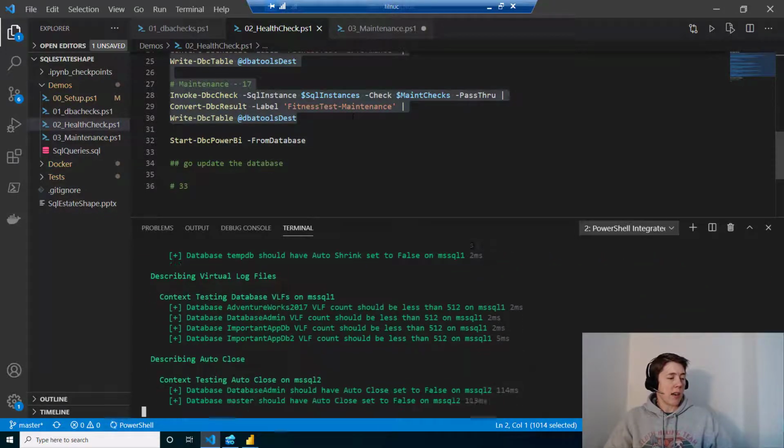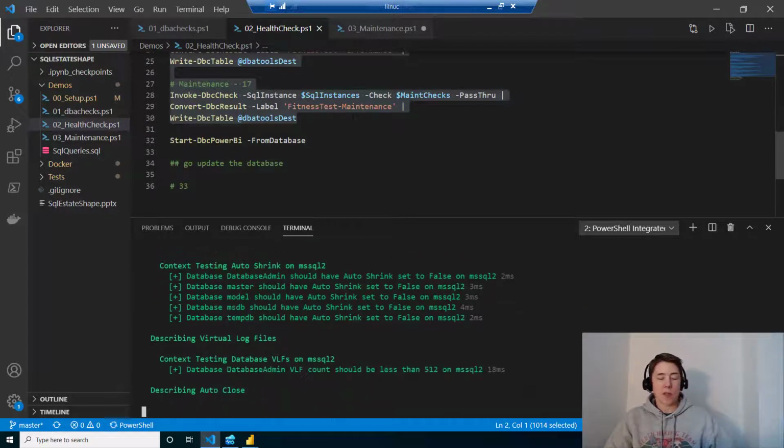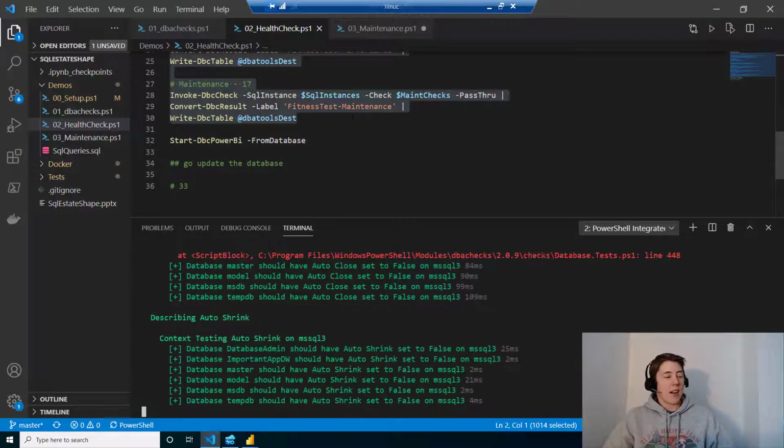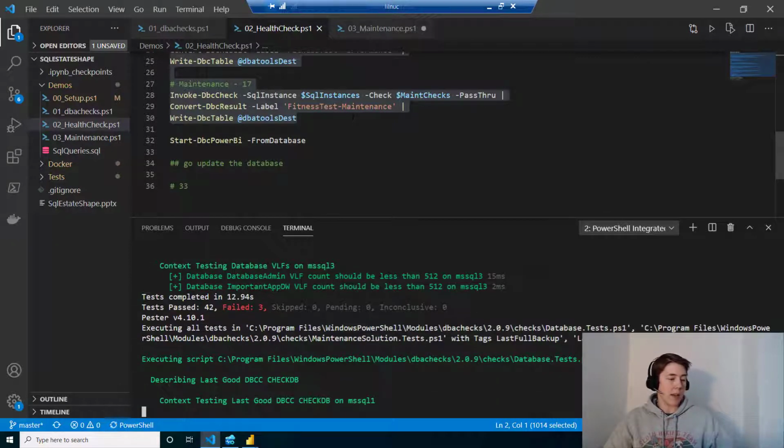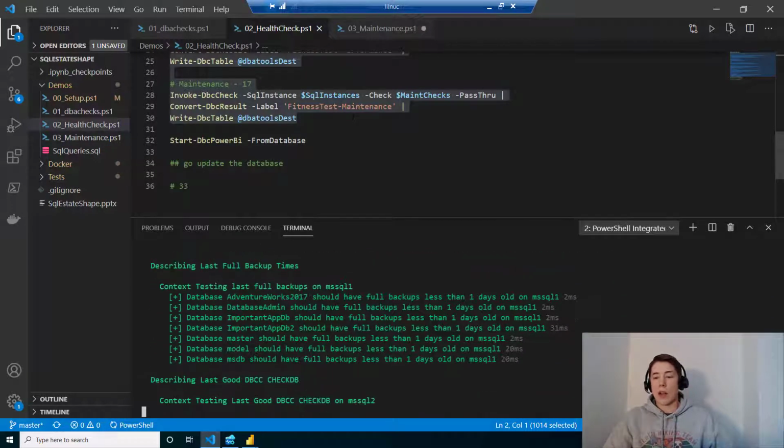As you can see, my Pester tests are running. I feel like I'm getting a lot more green now since we fixed those maintenance problems, but obviously we do still have some other problems. Let me see, is that the last one? No, now it's doing the maintenance. And once this runs, we'll go back to our dashboard and we'll see how we're looking.